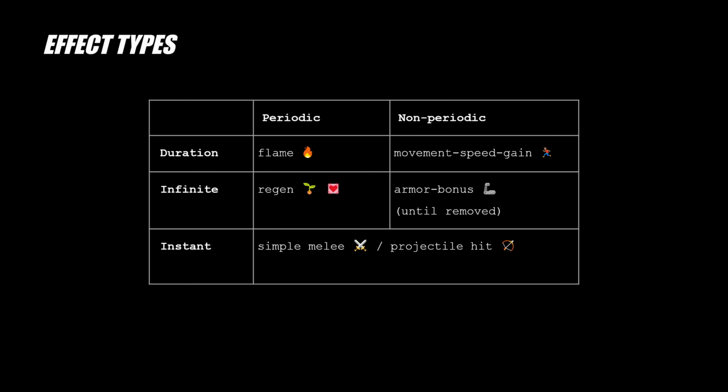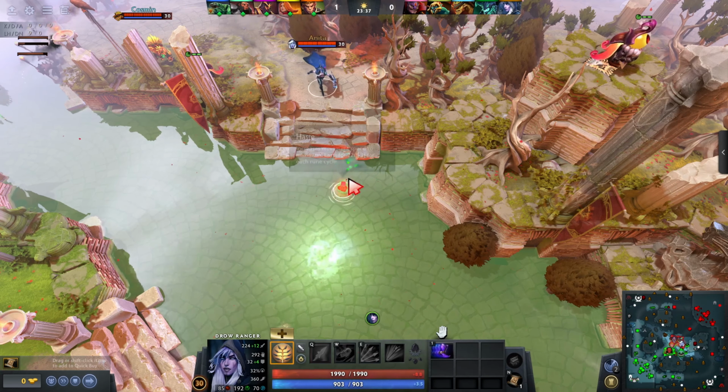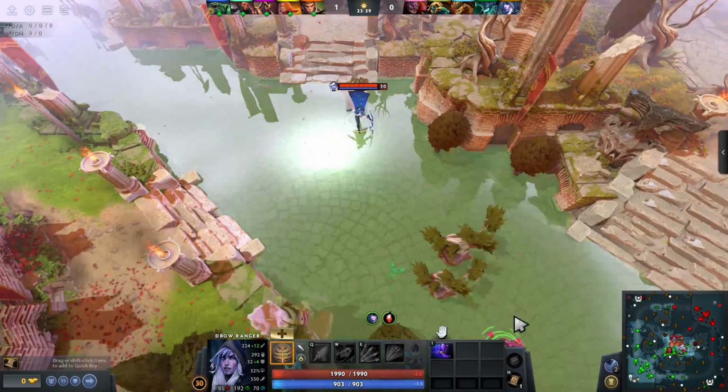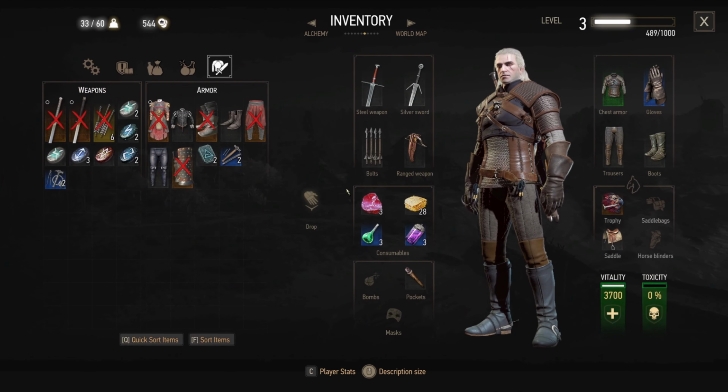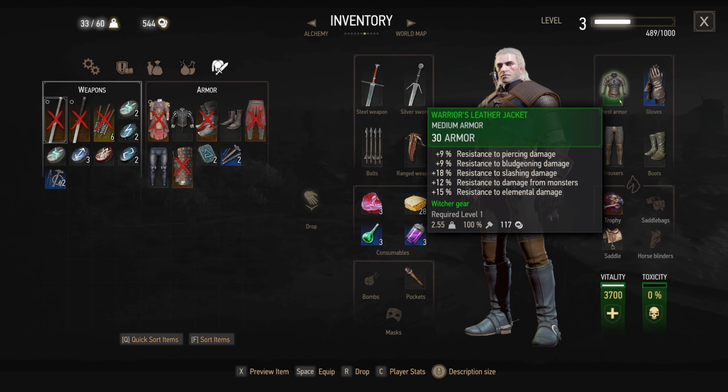Now let's see non-periodic effects. A non-periodic and a duration effect would be something like a movement speed gain, where your character gains an additional movement speed for a certain duration, and that will be reset, like Dota 2's Haste Rune or the Phase Boots item. And an infinite non-periodic effect could be something like a bonus armor, where permanently a hero can put on an armor, and this armor boosts certain stats, like increased health regen, more damage reduction, and so much more.